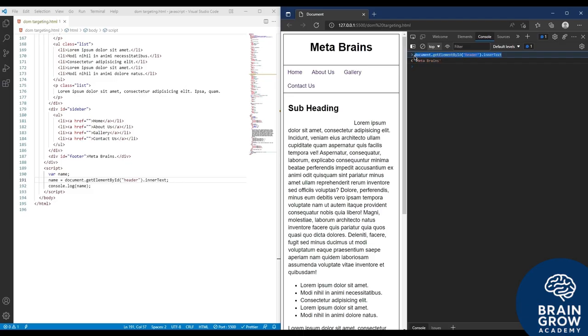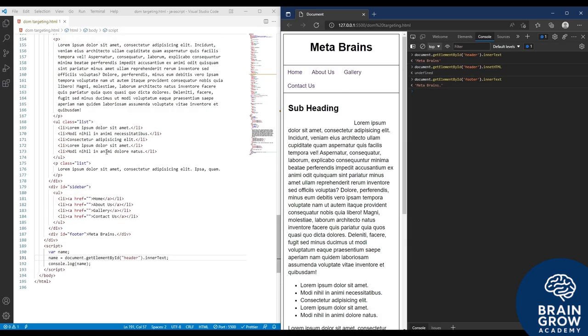So now I'll copy it. I want to check my next method. I want to check the innerHTML. So there is no innerHTML in the header. That's why it has shown undefined. Alright, so I'm taking a class footer, and as you can see, it's showing MetaBrainz in the footer as well.